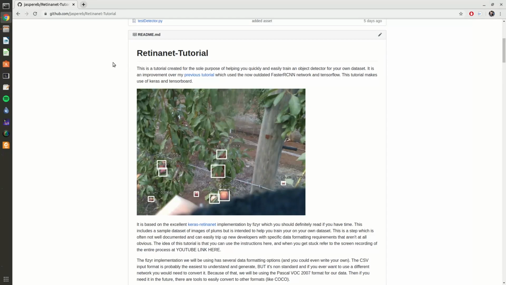Okay, welcome to the Retinanet tutorial. In this tutorial, we'll be going over how to train an object detector completely from scratch on your own dataset. So we'll be going over how to grab the data, how to format that for Pascal VOC that Retinanet can use, how to actually train the network, and then a quick demonstration of what the network can do.